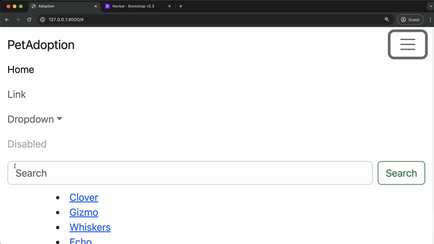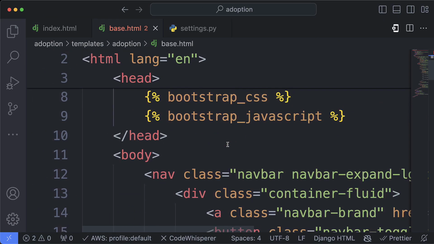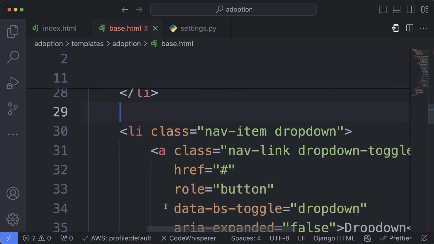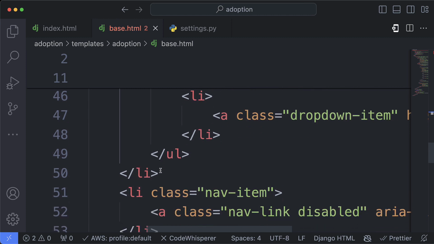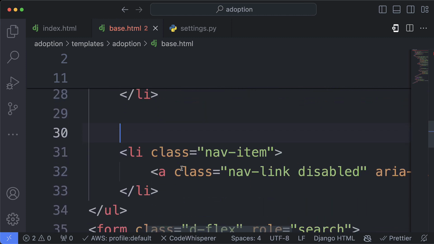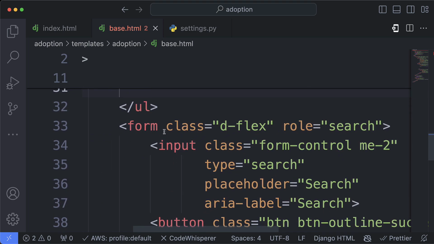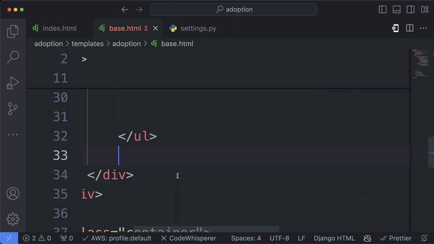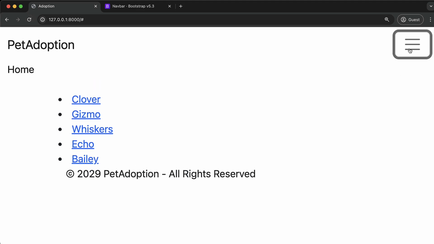All right. So we don't need most of these things here, so I can just go ahead and get rid of that. To get rid of that, let's go to our base, and let's get rid of some of these nav items. I don't need this dropdown. And I don't need that. I don't need this form. Okay, let's save now and refresh. Click. Okay, very good. So they're just home there.